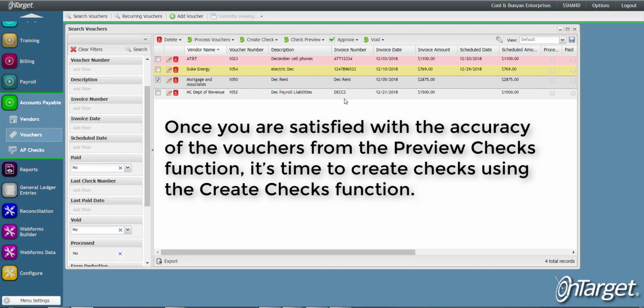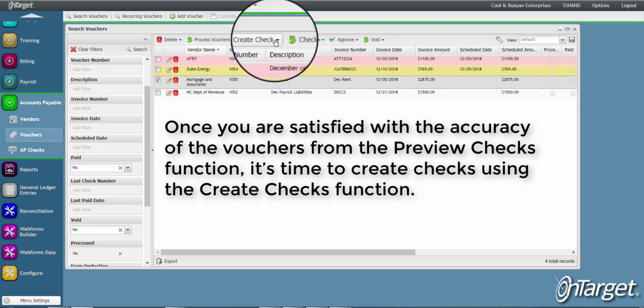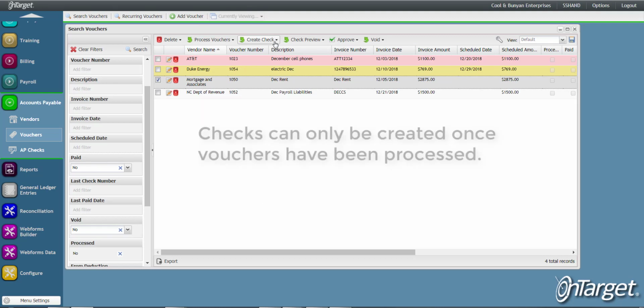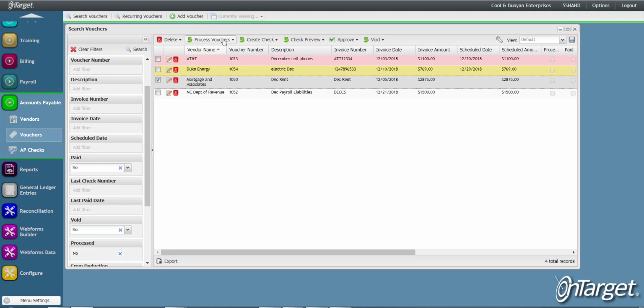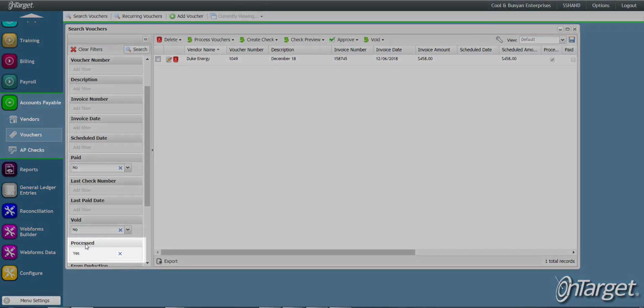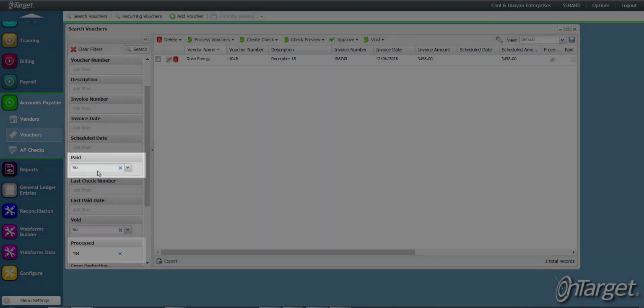Once you are satisfied with the accuracy of the vouchers from the Preview Checks function, it's time to create checks using the Create Check function. As stated already, checks can only be created once the vouchers have been processed. There are easy indicators in the column alerting you to the fact of whether or not they've been processed, or you can use your search filter accordingly for processed but unpaid vouchers.